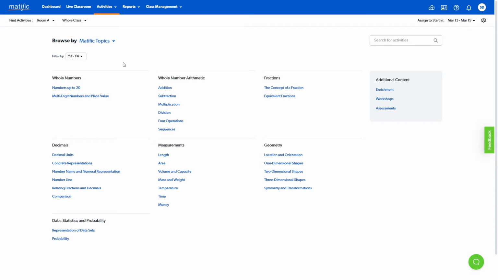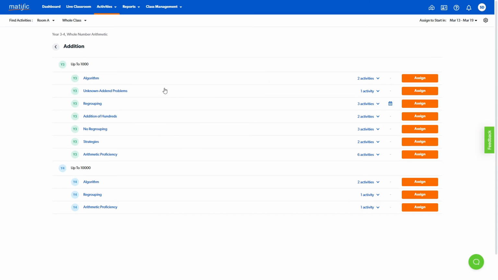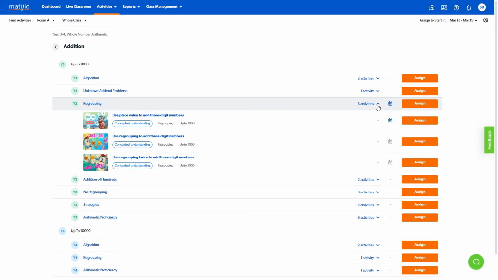Let's browse the activities. You can browse under Matific topics or a particular curriculum. You can filter the activities by 1 or more year levels. Let's have a look at addition. We've got Year 3 activities at the top and Year 4 below. You can expand any of these sections to view activities. The calendar icon will show you when the activity was assigned or is due to be assigned.